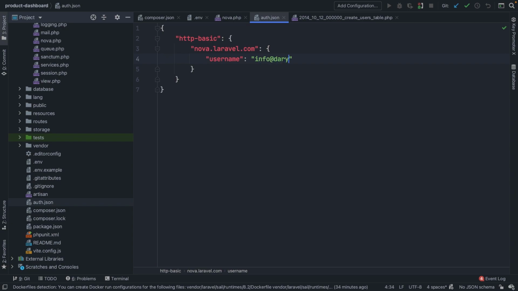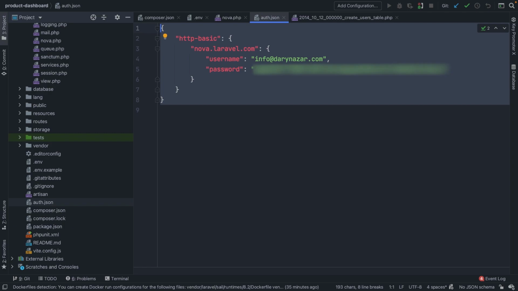So info@darinazar.com. Then we have a password, which needs to be the license key that we just copied for our Nova license key environment variable. So let's paste it. And that's basically it. Once you deploy a project, you need to make sure that your auth.json file is included.